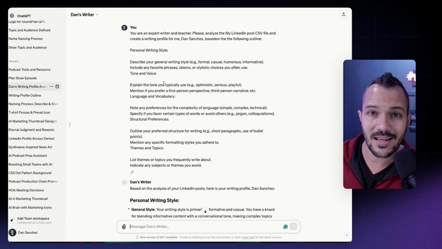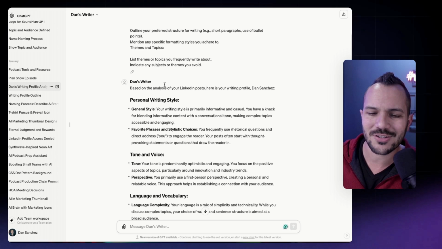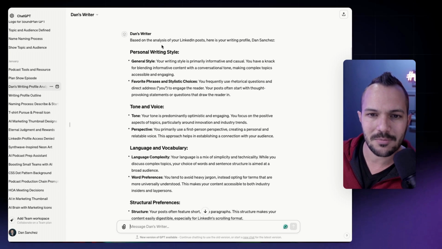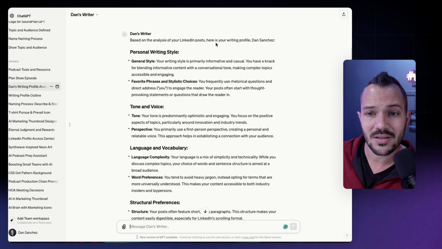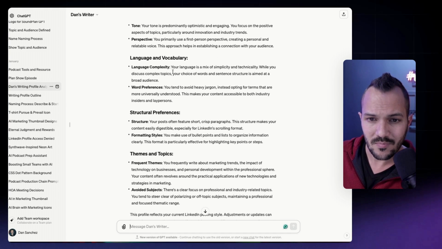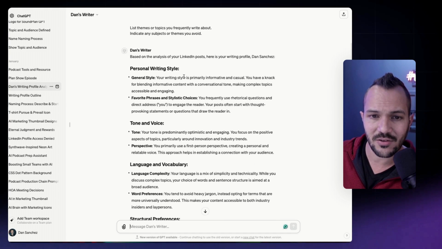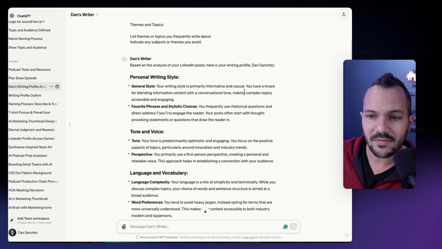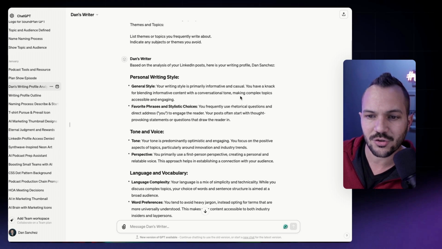I gave it the outline and I gave it the CSV, and that's where the magic starts to happen. This is what ChatGPT gave back to me. It said, "Based on the analysis of your LinkedIn posts, here is your writing profile, Dan Sanchez." And then it detailed it and filled it in. Just to give you an example, under personal writing style, it gave a general style: "Your writing style is primarily informative and casual. You have a knack for blending informative content with a conversational tone, making complex topics accessible and engaging."